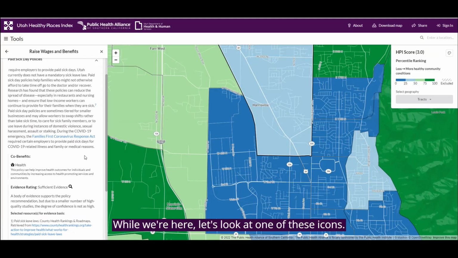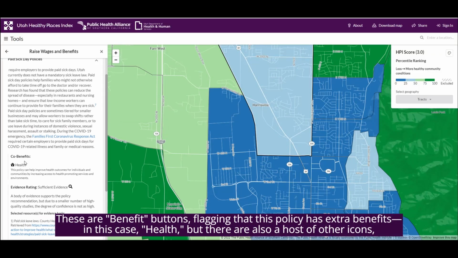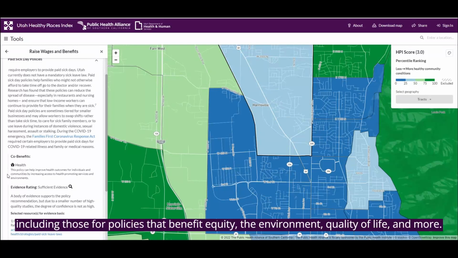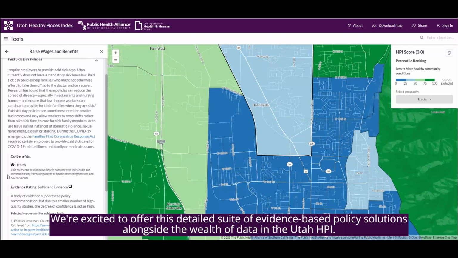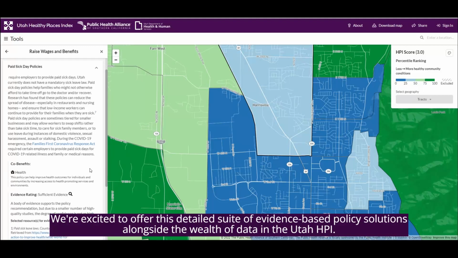While we're here, let's look at one of these icons. These are benefit buttons, flagging that this policy has extra benefits, in this case, health. But there are also a host of other icons, including those for policies that benefit equity, the environment, quality of life, and more. We're excited to offer this detailed suite of evidence-based policy solutions, alongside the wealth of data in the Utah HPI.